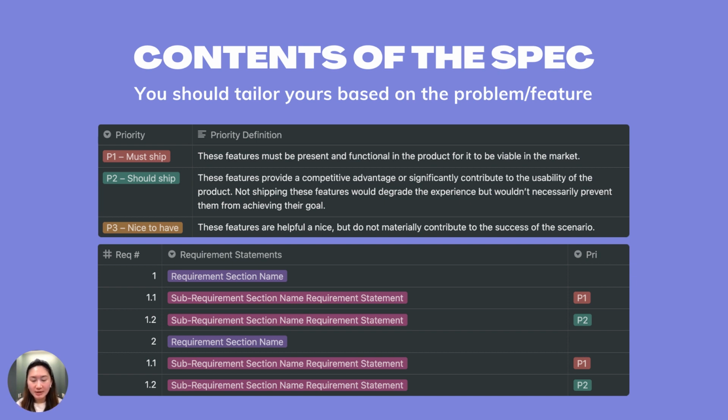And for P3, these are your nice to haves. They could be helpful and nice for users, could really help with user experience, but do not materially contribute to the overall success of their scenario. So these could be the ones that move the needle, but not as much as your P1s and P2s.